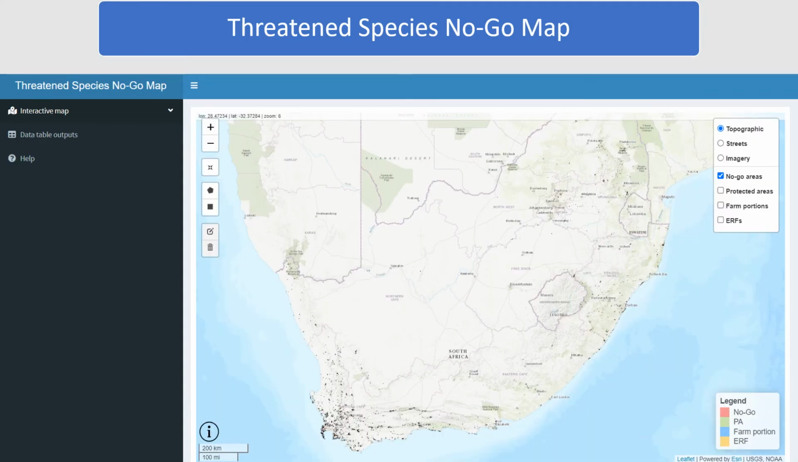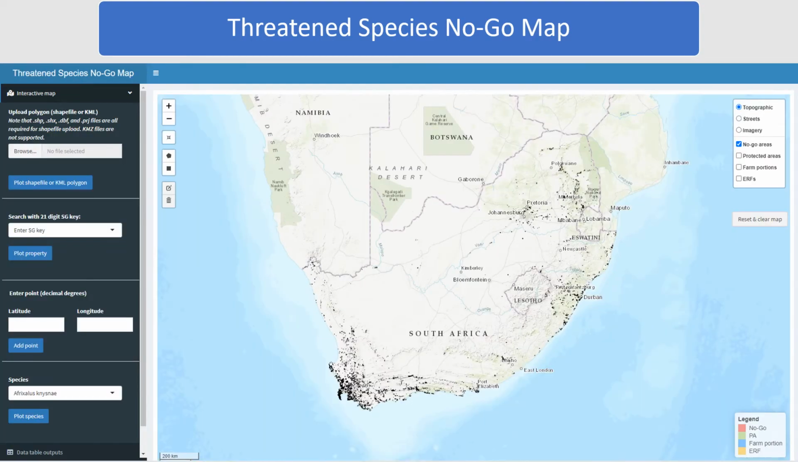By clicking on the interactive map option on the top left of screen, one opens up a suite of options with which to navigate the map further. Firstly, one can upload a shape or KML file from your own computer and plot it onto the map. Secondly, one can search for no-go areas using the 21-digit Surveyor General Code. Thirdly, one can enter the coordinates of a particular point, add the point to the map and zoom to it. And fourthly, one can plot the entire extent of an individual species either by selecting it from a drop-down list or by typing it into the species bar.